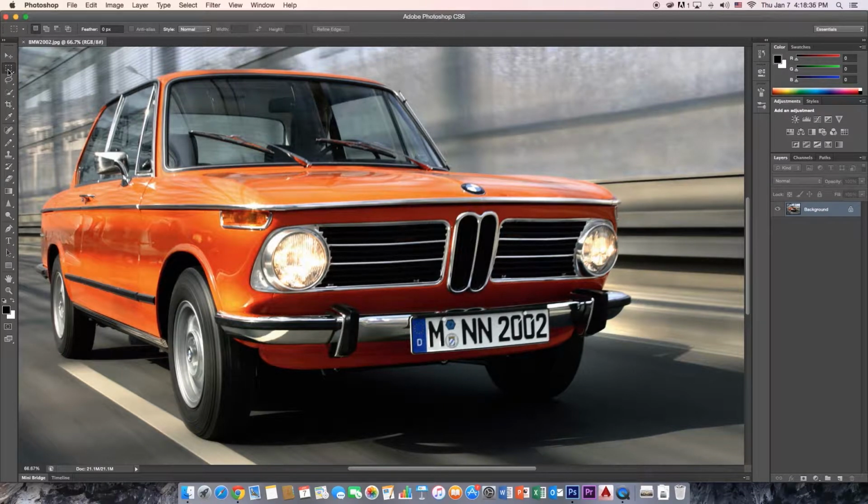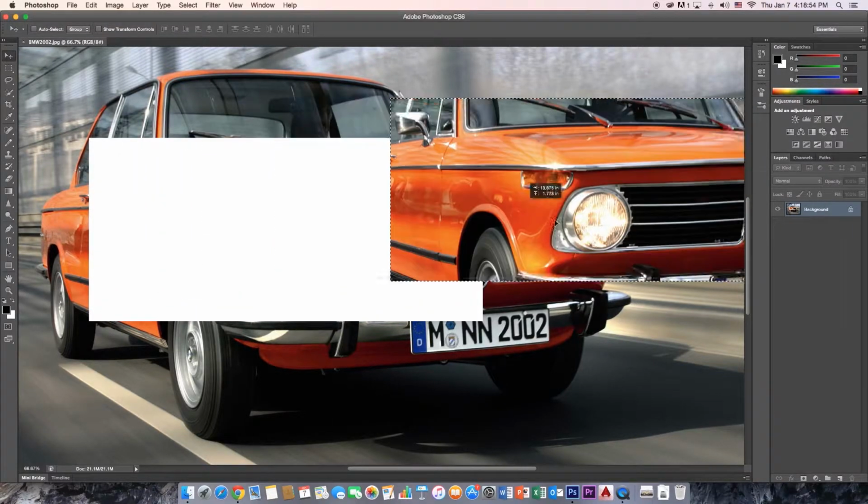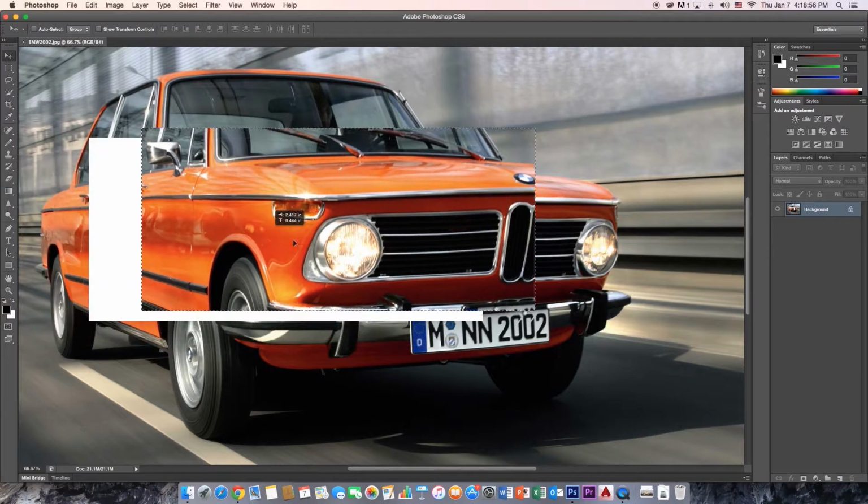Well, I'm going to go to my rectangular marquee tool and click it, and then I can just click and drag. And now you see this rectangle here with all the dots going around. That means that I've selected this part of the image. Now after I've selected it, I can use my mouse tool, which is right above it, to pick it up and move it around.